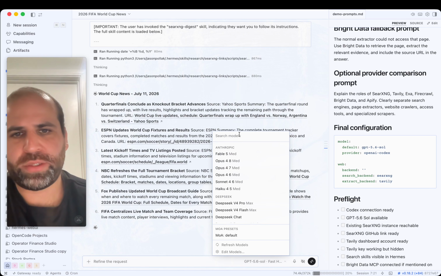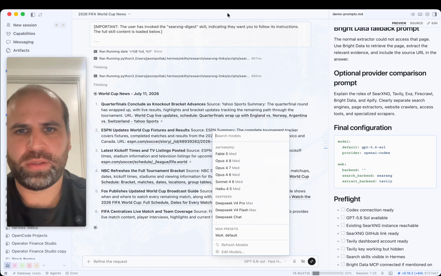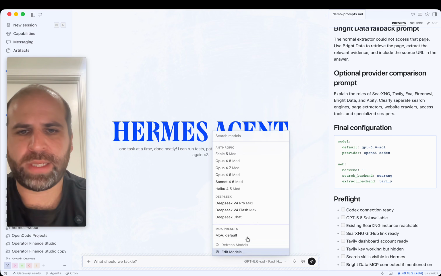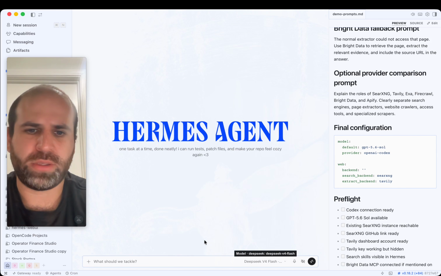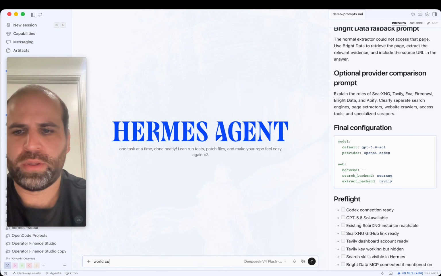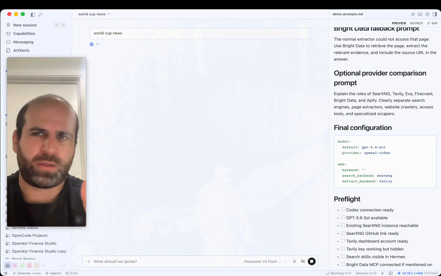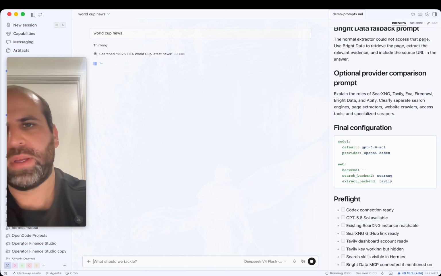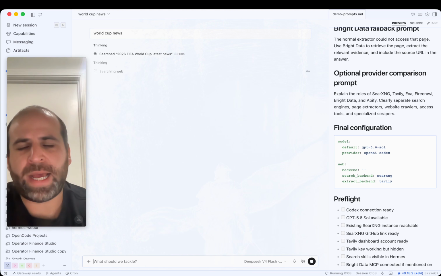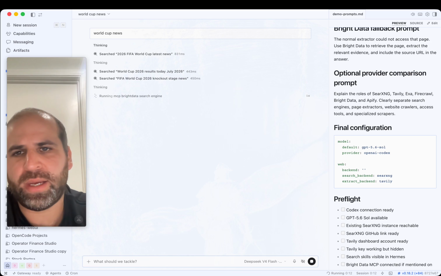But just so you can see how different models function with this, let's start a new chat and let's get out of Codex. Instead, let's try one with DeepSeek Flash on Max. And let's just do, again, World Cup news. And then you can see it's going to just, I'm not even going to use the skill here. It's just going to search and find the news because it has those tools set up as the default backend. That is kind of the beauty of this all.